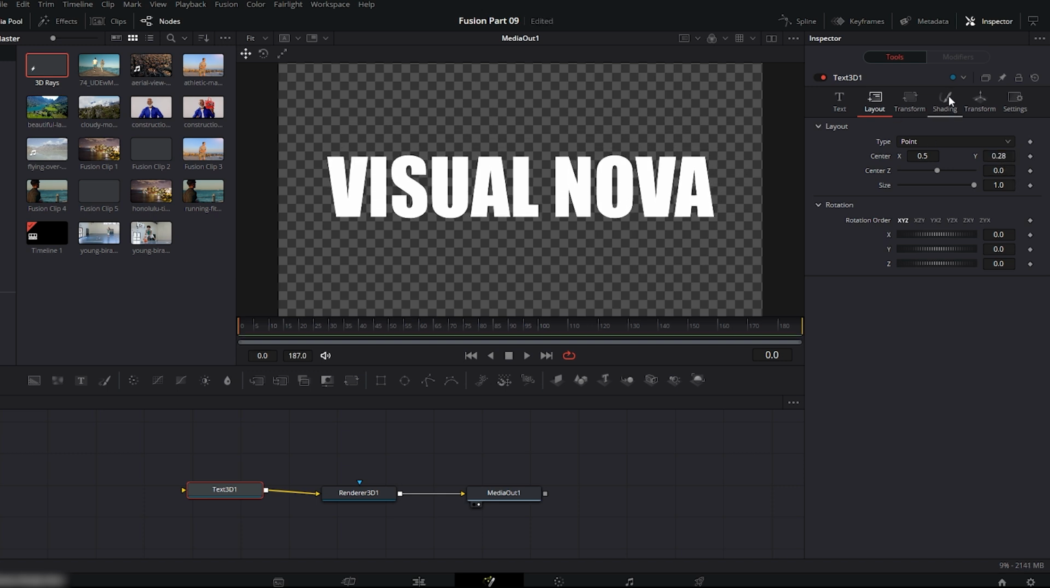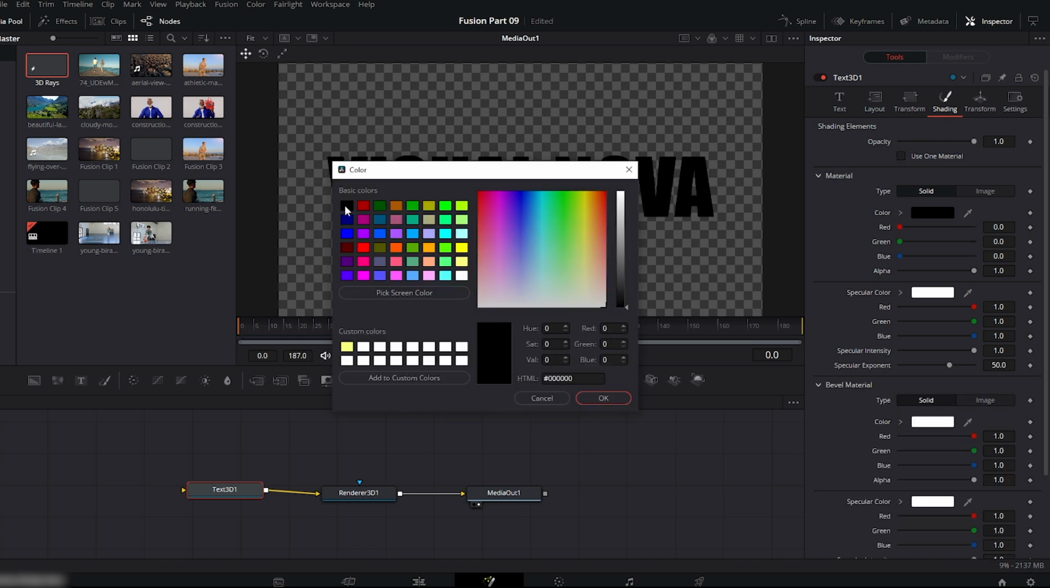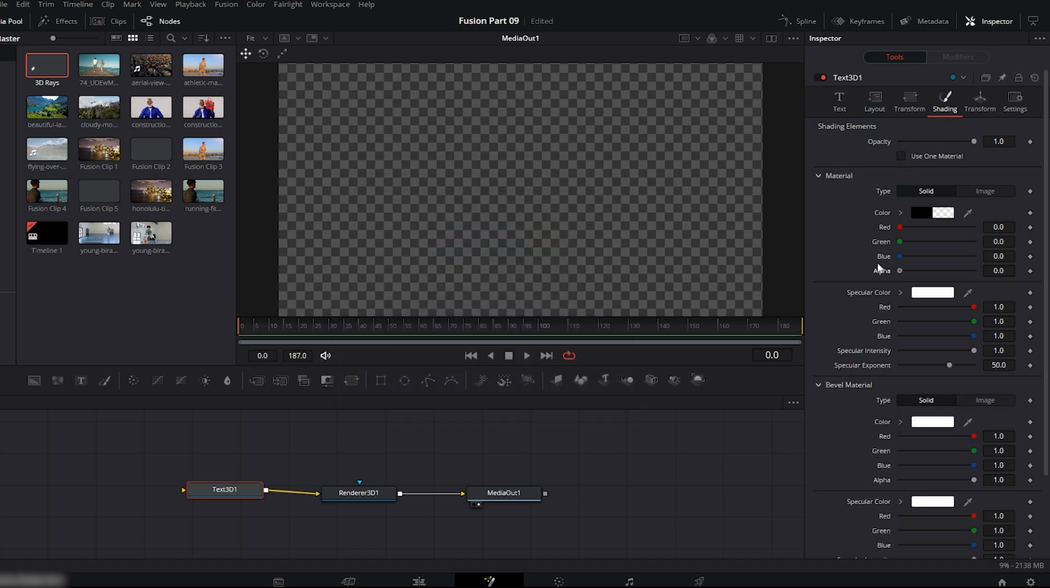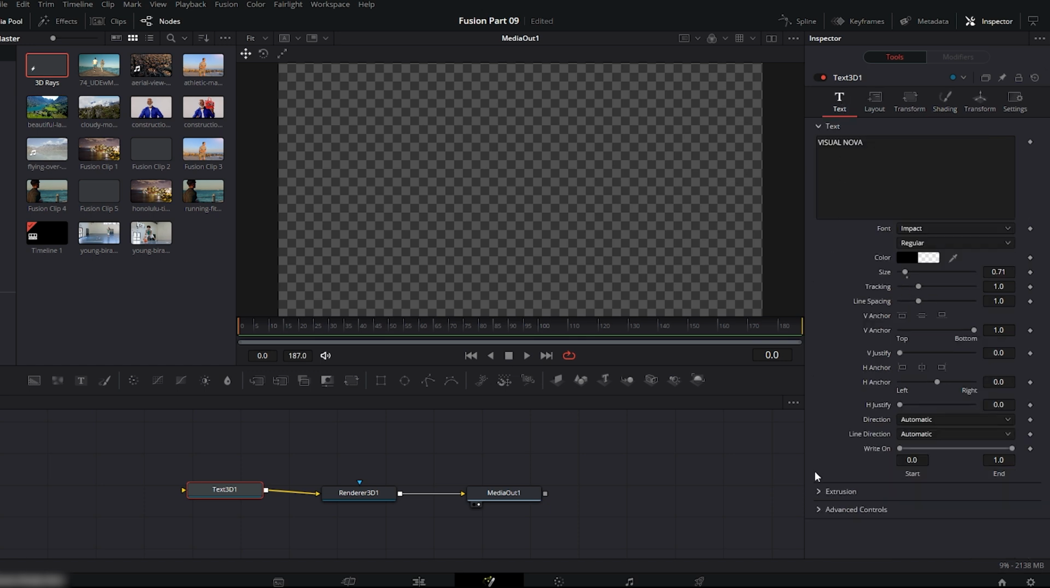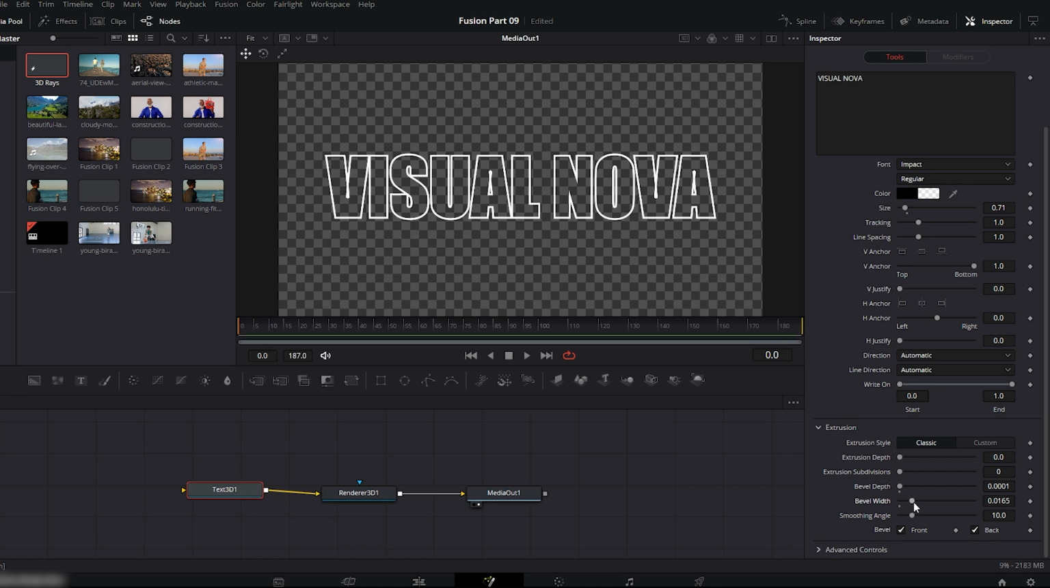Go to the Shading tab and uncheck Use One Material. Pick a color, I'll choose black, and then reduce alpha to 0. You'll notice that the text disappears from the viewer. Now go back to the Text tab and scroll down to enable Extrusion. Set bevel depth to 0.0001, then slightly increase bevel width while observing your text. You'll see it turn into a smooth outline shape.